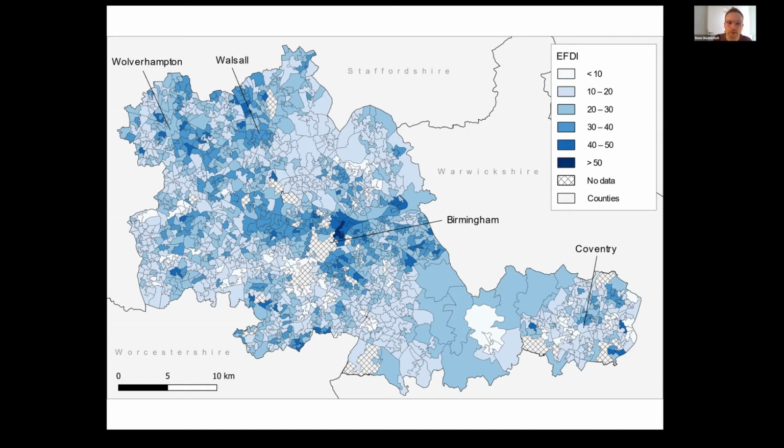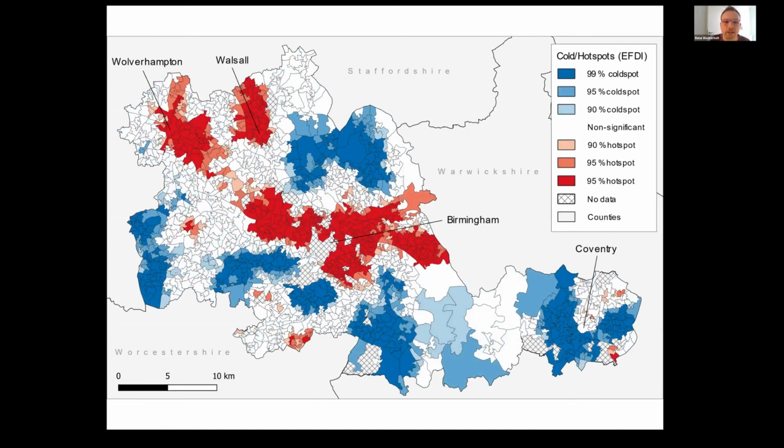If we just apply Gi star to get a quick overview of where clusters are, we see that food deserts in this region are mostly located in the urban centers, which are quite deprived: Birmingham, Walsall, Wolverhampton. Surprisingly, not so much in Coventry, where I've been living for a while. But we can see that the more affluent rural parts really are better off and are cold spots.